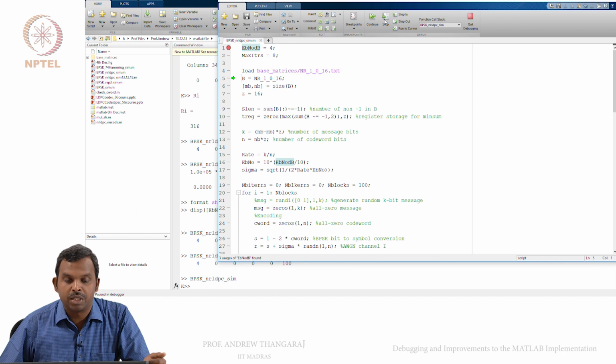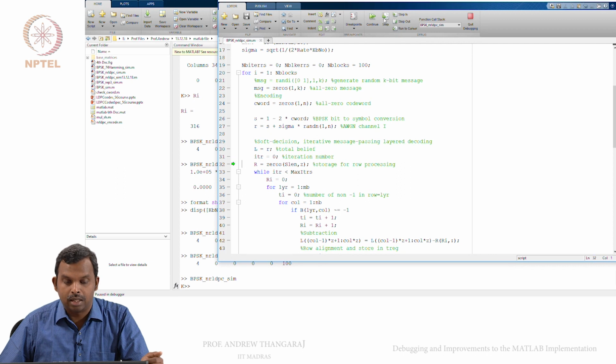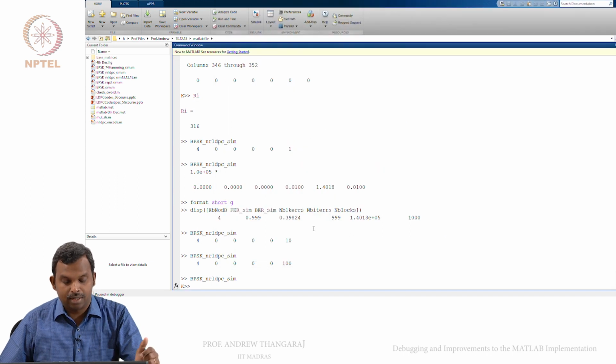So this is loading the base matrix and assigning it to this. We don't expect too many errors here. This is the number of non-minus-ones in B, and then you assign a T-reg, and then K and N, rate, Eb over N0, sigma, initialize, and get into the loop. So this is the message codeword, and then the symbol R, L equals R. R has been initialized, and we start the recursion. Start the decoding. Let's see a few values.